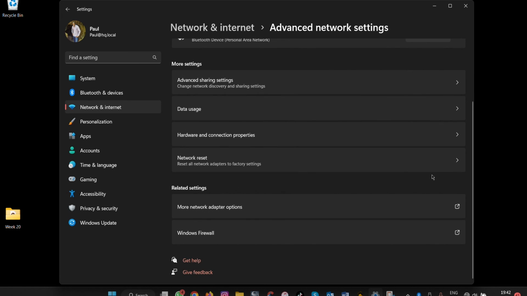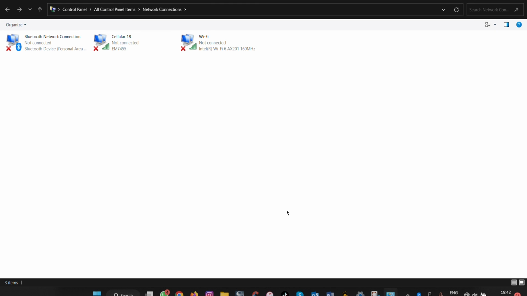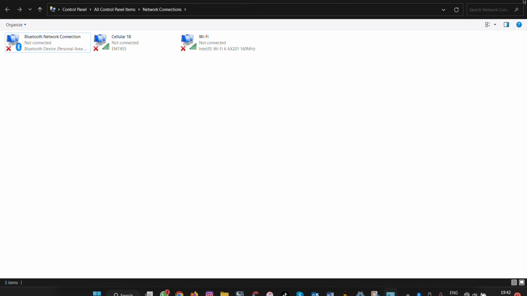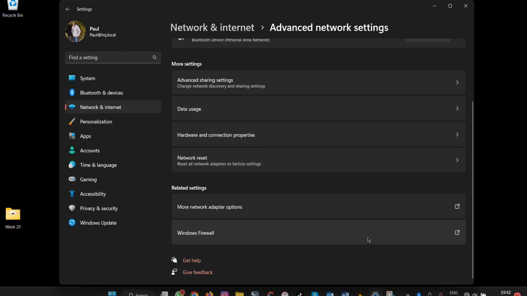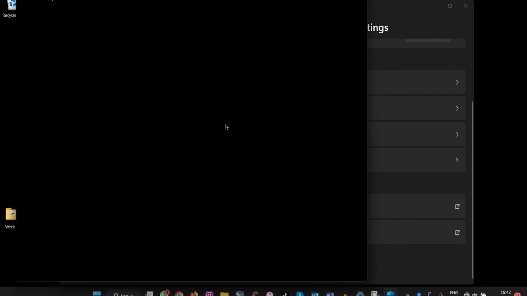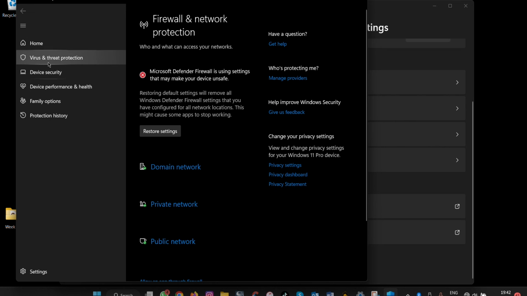And then for more network adapter options, this allows you to go back to the old control panel view that you are most familiar with in all the previous versions of Microsoft Windows. So you can do the same. You can enable and disable, see the properties as you used to, without facing any challenges. So for firewall, you click here and then you can modify your firewall settings for your computer. So once you're satisfied with these settings, you can modify here how you want it to work.